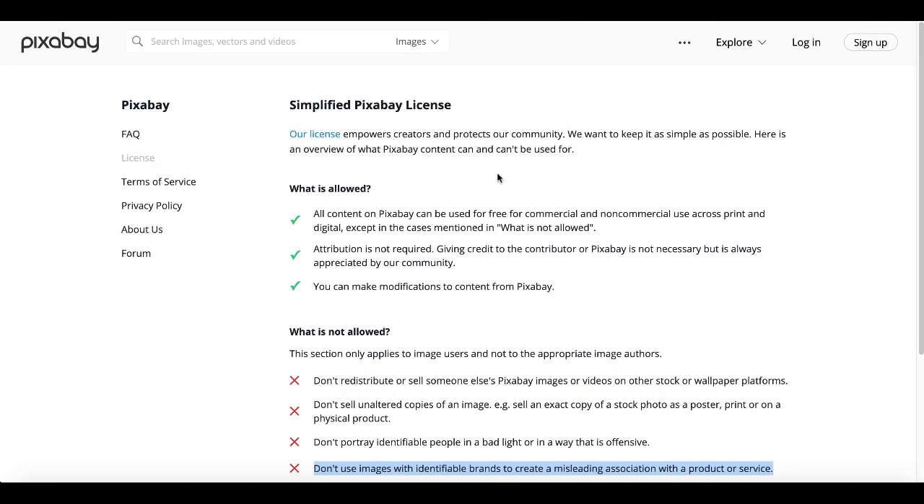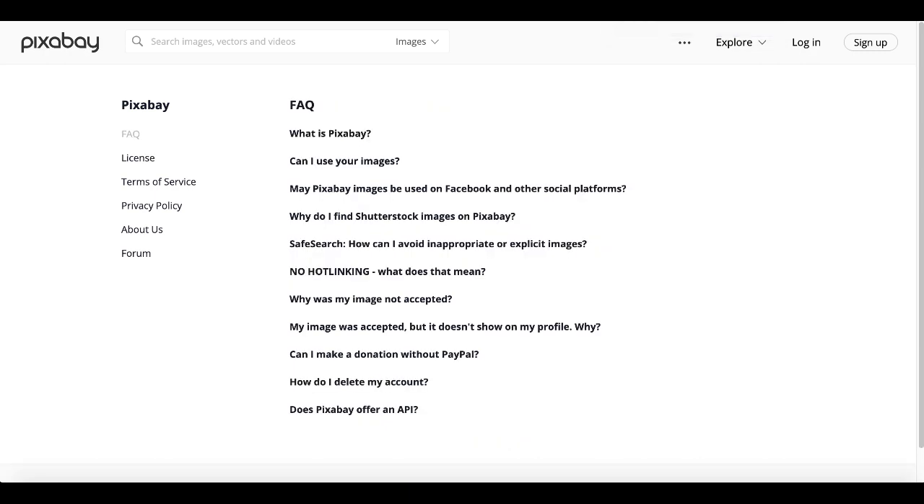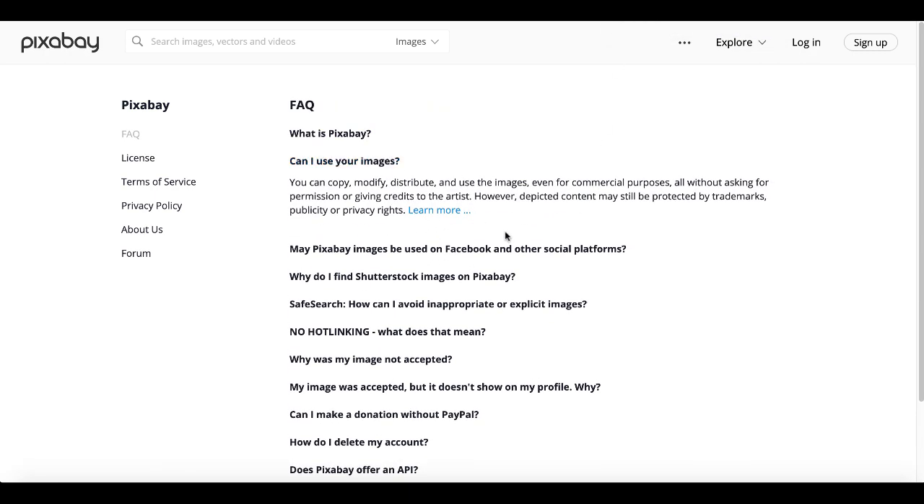And of course, that is under the Pixabay license. So make sure that you read all that, as well as check out the Pixabay FAQ to make sure that you understand. Can you use your images?